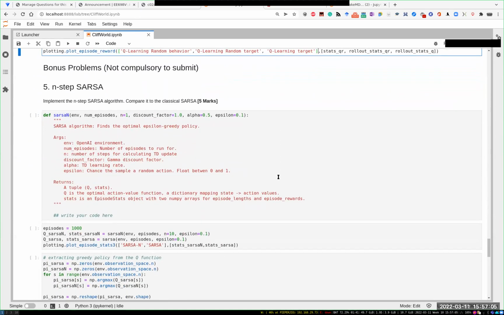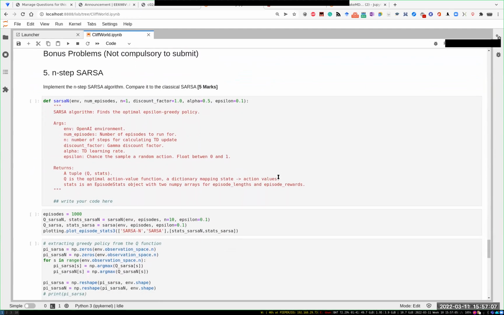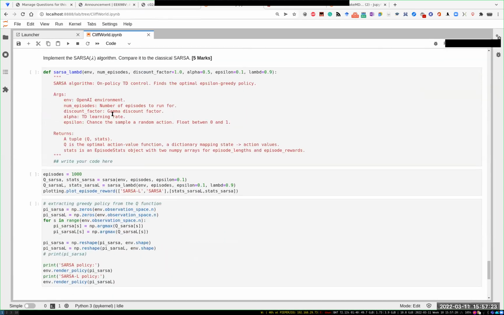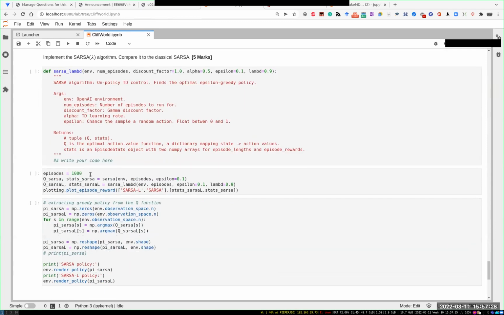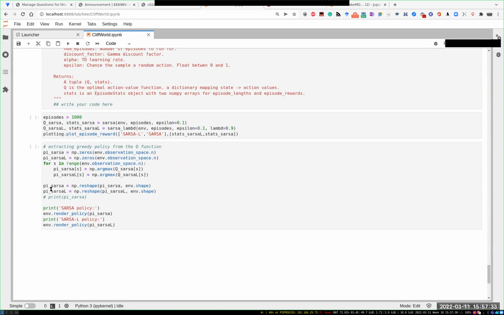Then for the bonus parts, these are not compulsory to submit, but they are very interesting to try. For these parts, you are required to code, optionally, the n-step SARSA algorithm and also the SARSA lambda algorithm. For these parts also, we can compare them to classical SARSA, see what policies are generated, and compare them to the classical SARSA policy.